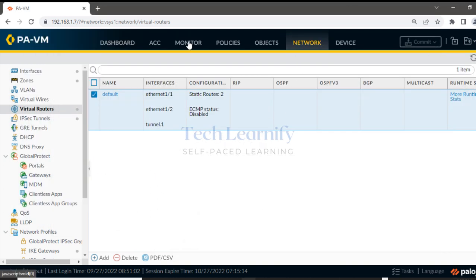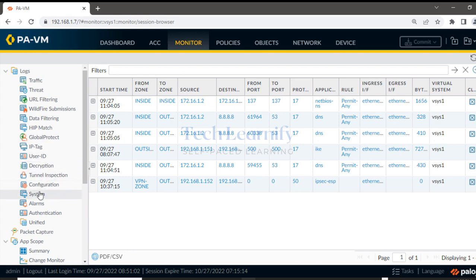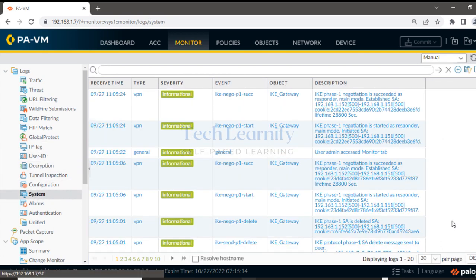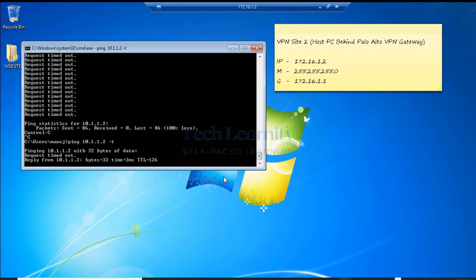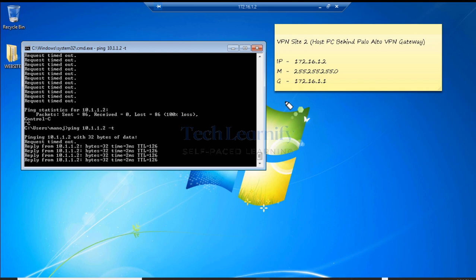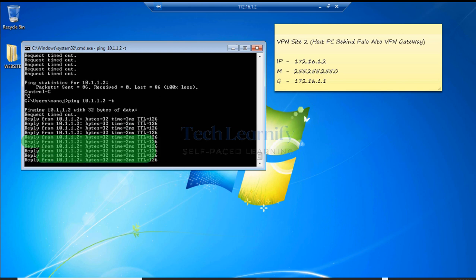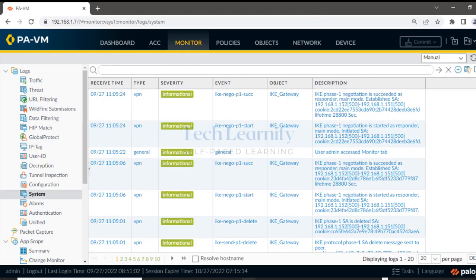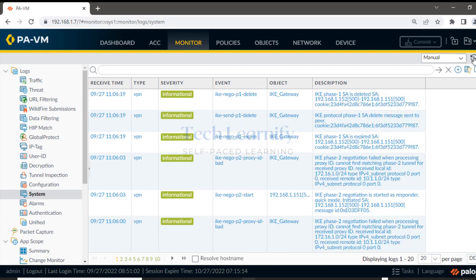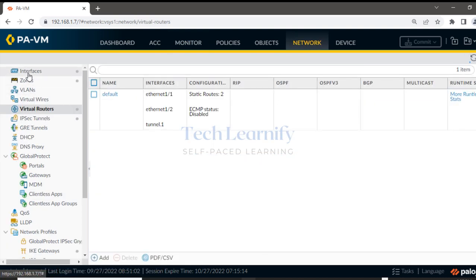All right, monitor and the system, refresh, and now again I'm going to initiate ping traffic. Yes. So now finally we resolved all the issues, right? There is proper ping, and if we do a refresh here, yes, the phase 1 SA is deleted, and very soon we are going to see the message here. It takes time, it's not very real time, so sometimes it takes time.